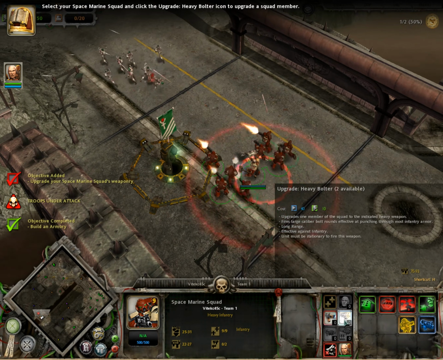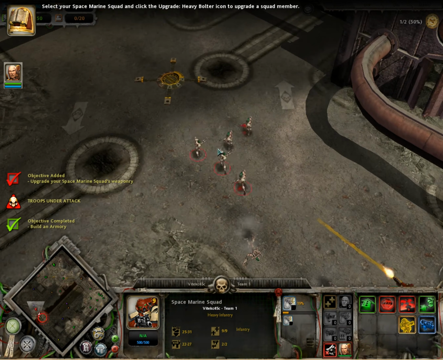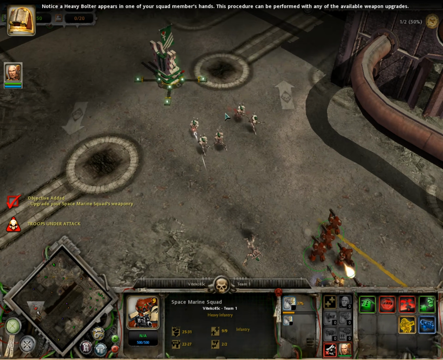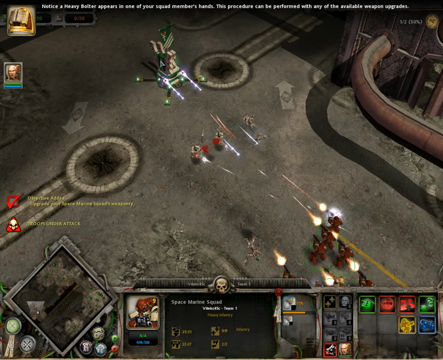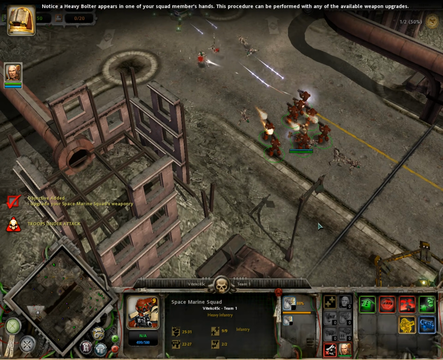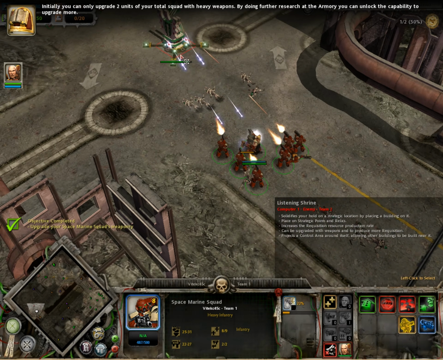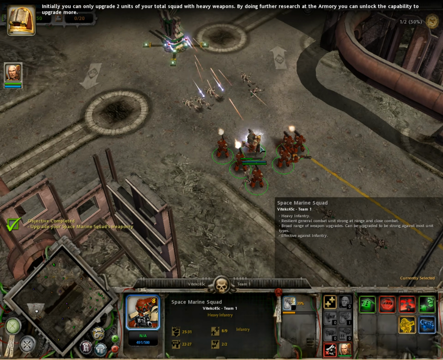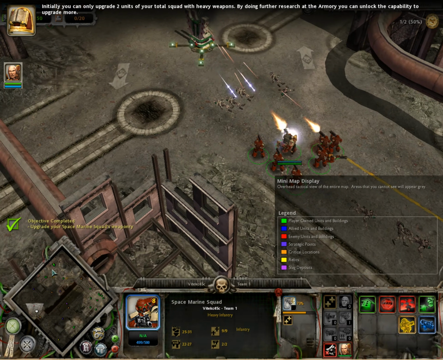Select your Space Marine squad and click the Upgrade Heavy Bolter icon to upgrade a squad member. Notice a heavy bolter appears in one of your squad members' hands. This procedure can be performed with any of the available weapon upgrades. Initially, you can only upgrade 2 units of your total squad with heavy weapons. By doing further research at the armory, you can unlock the capability to upgrade more.